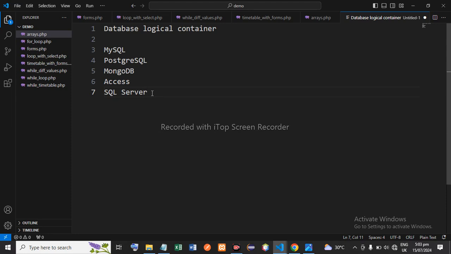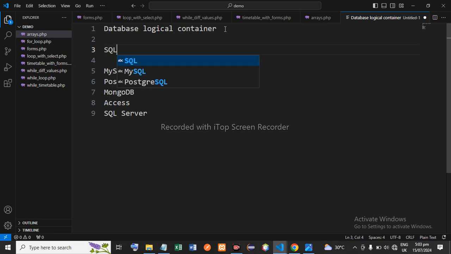Now before we jump into this, there is something we call SQL, which means structured query language. You use it to write to the database. So you don't use HTML to write to the database, you don't use CSS, you don't use PHP, you actually use SQL.